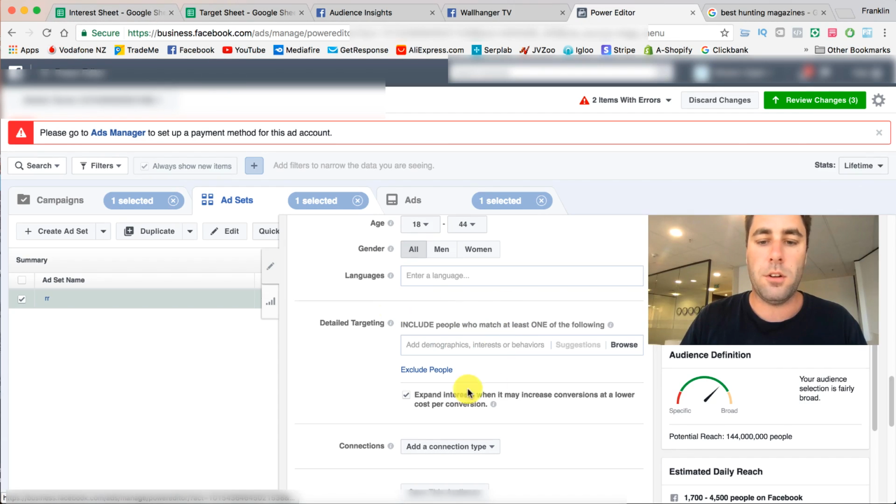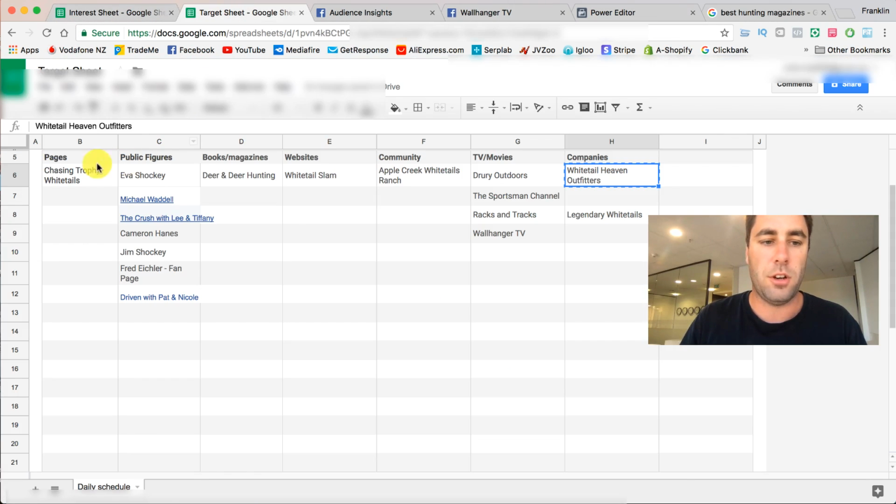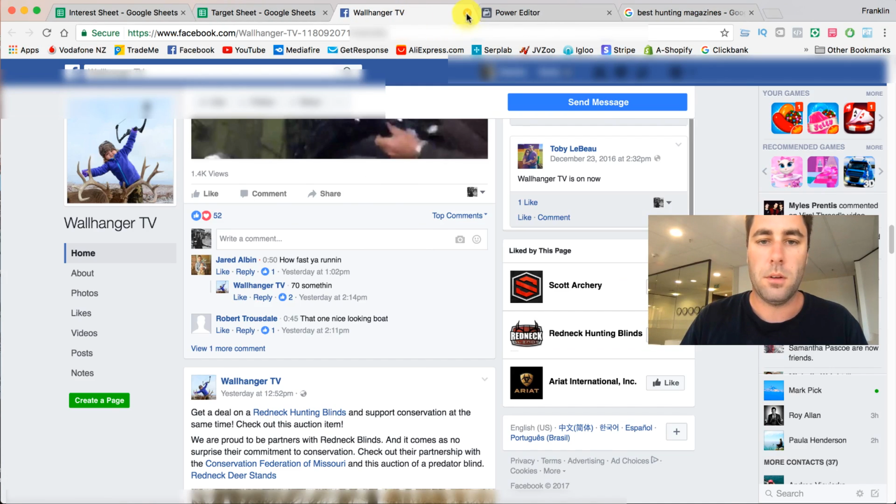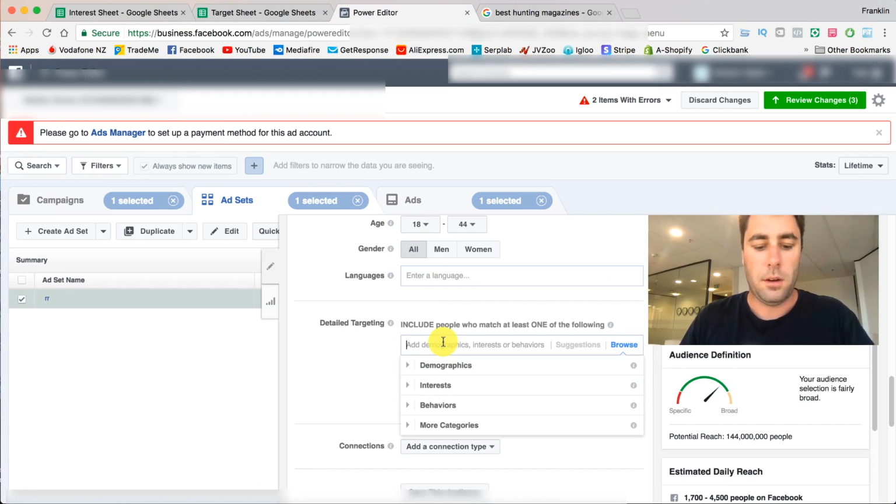So what I'm going to do is in the interest section, I'm going to go back to my target sheet. I'm going to start putting in stuff. So I'm going to put in this page. Hopefully I'll just get rid of all this stuff here, because you now know how I do it. I'm going to put this in here.